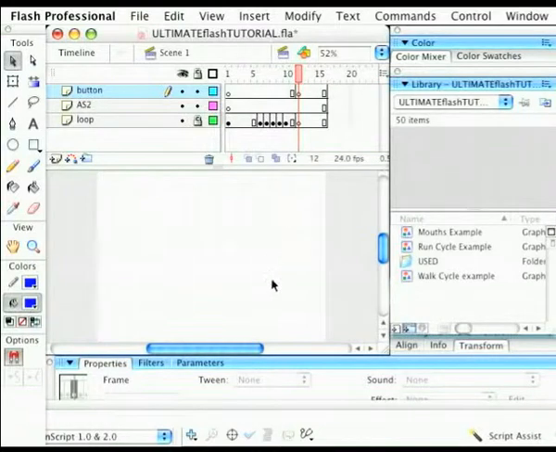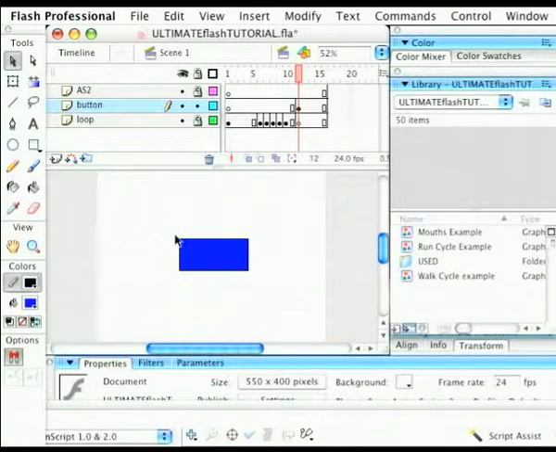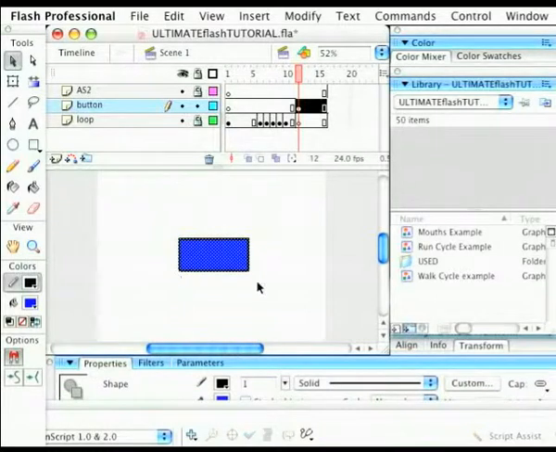Then if people have been waiting for this thing to play, they can just come along and press the play button whenever they're ready to start watching it. I always put my AS2 layer just above everything because I'm not going to actually have anything in that. And then I'm just going to draw a quick temporary button here. I'm just using a rectangle in this case because it'll have a bounds box that's true to its actual size.